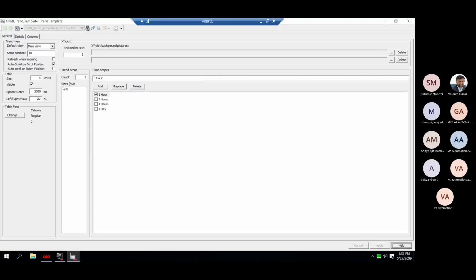Here you can customize the trend plots, traces, how many values you want to add, the duration, everything. In general, we can change the view of a trend, whether the main view or the values should be on the left side or right side. XY plot, different types of appearance are available, but the default is main view. Auto scroll, these are all default values. No need to adjust. You can see here how many tables to select and the update rate, these are default. No need to change these default settings.